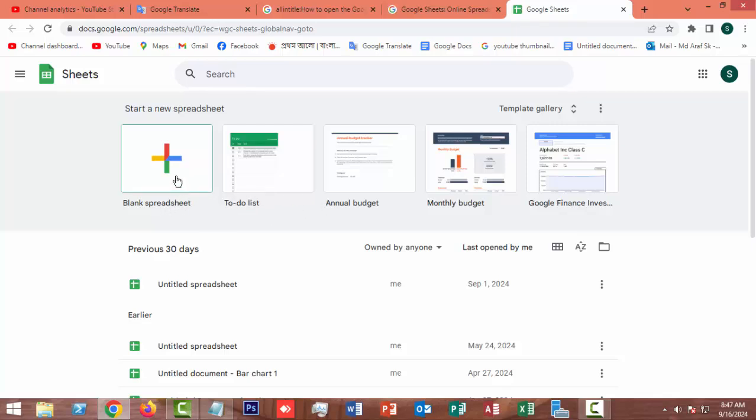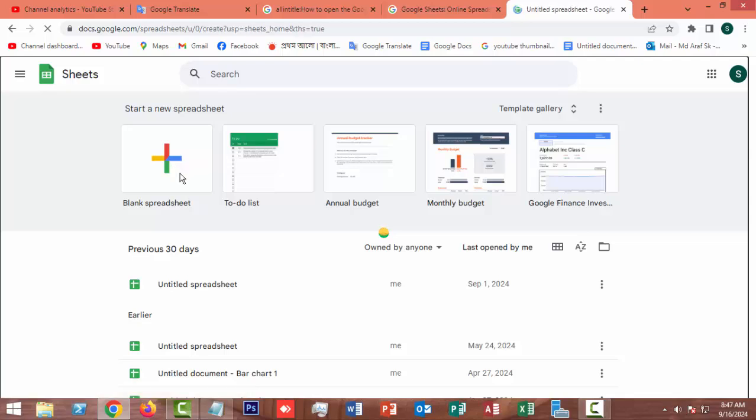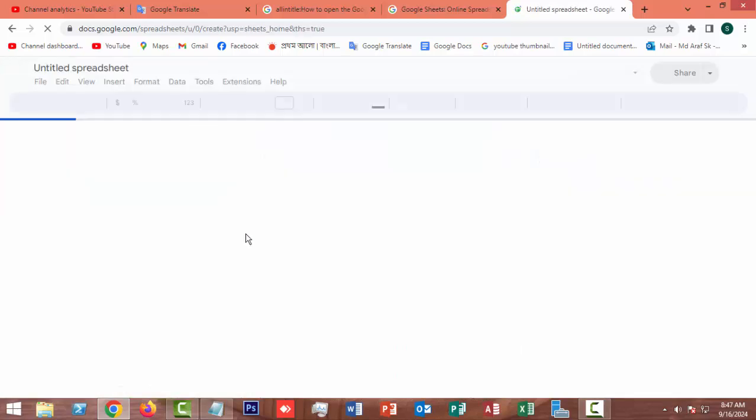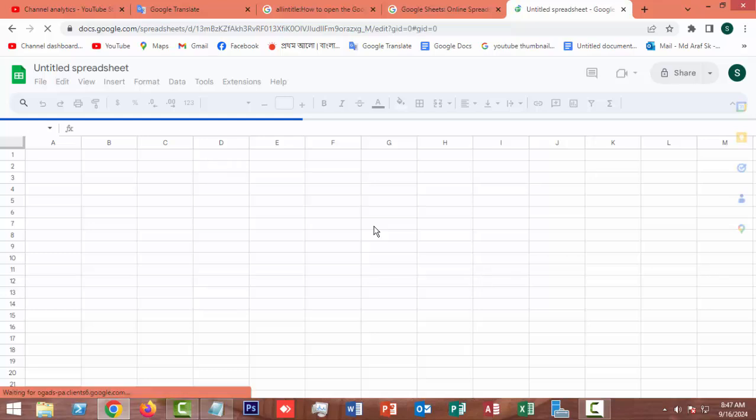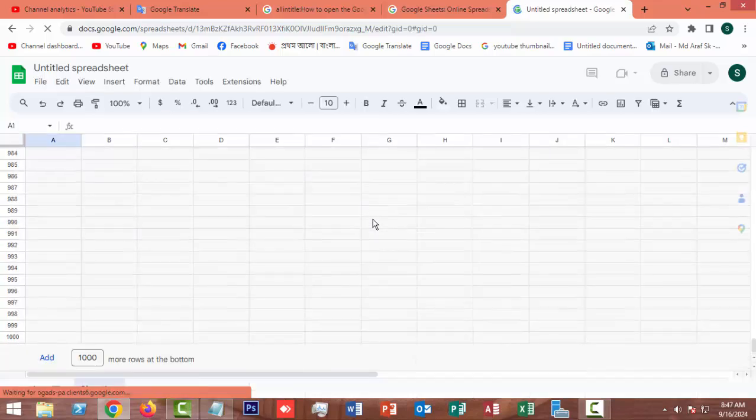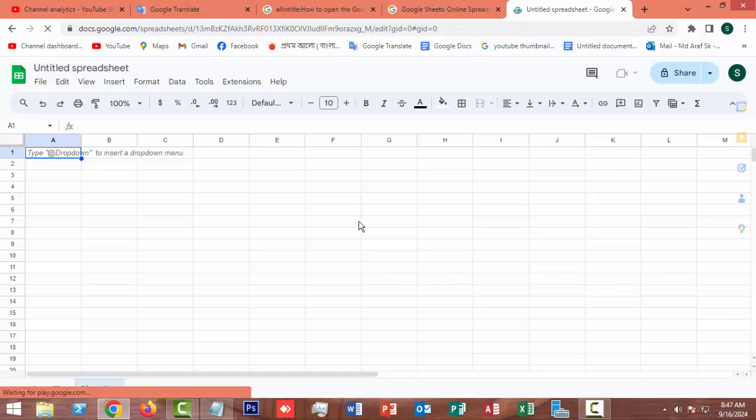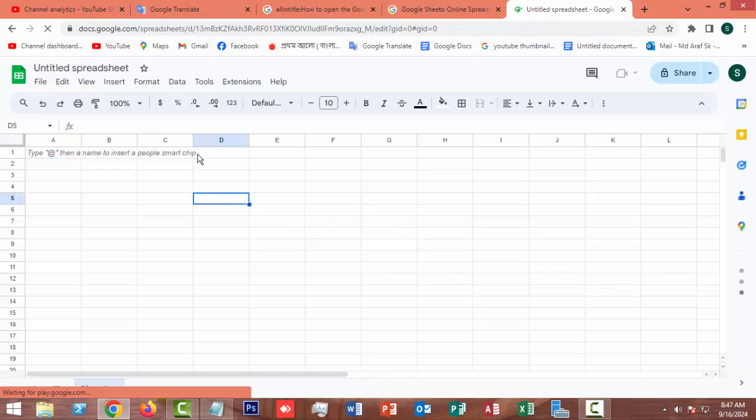Now click on the blank sheet option. That's it. Then finally Google Sheets is open.